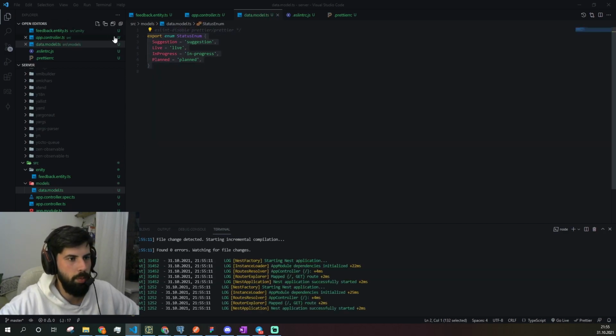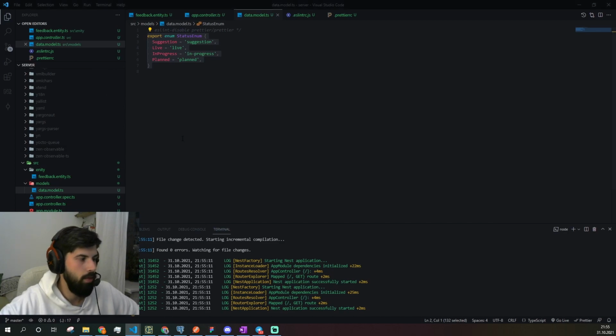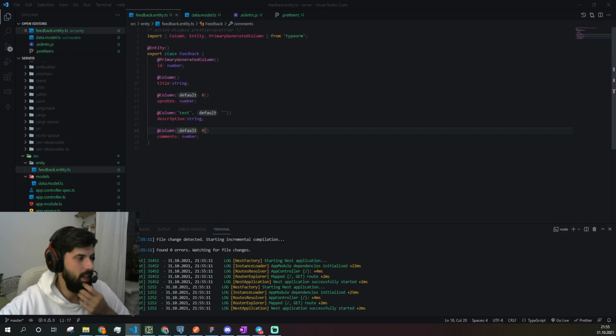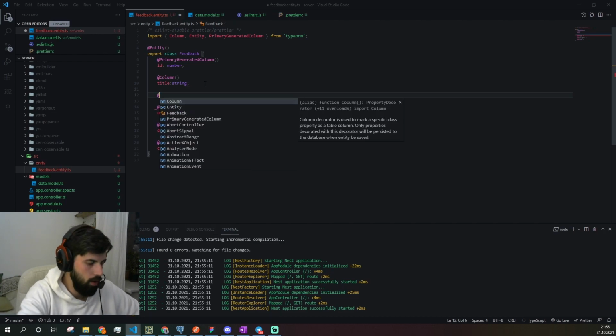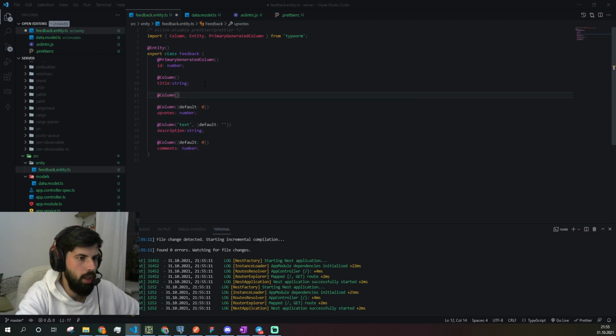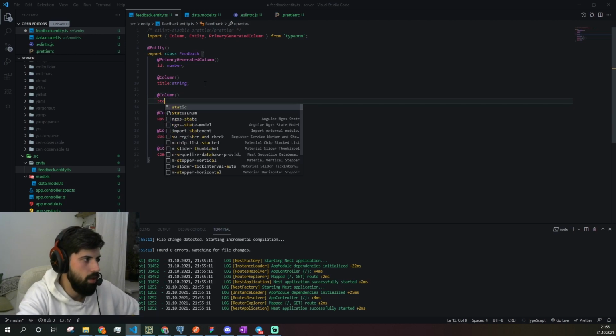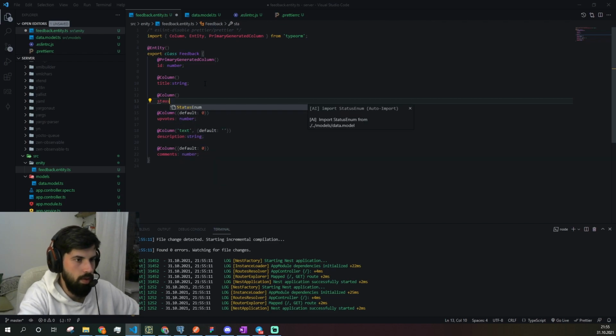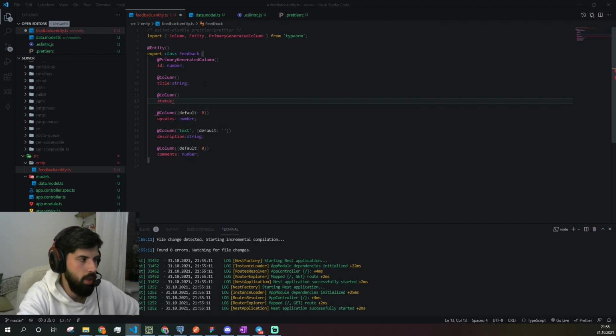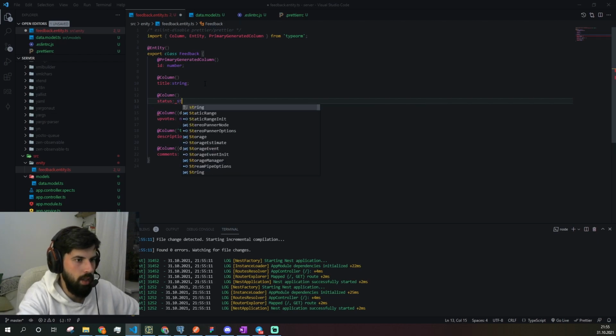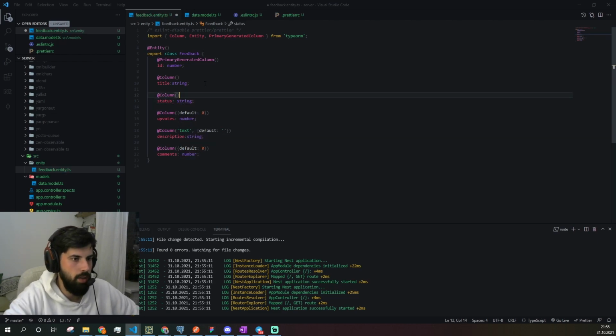So we basically copied our YAML from the Angular project. It's one cool thing, which is really awesome to have. And then we're gonna define our column here. It's gonna be Column, and the name for this is status. Then we define it as a string because we're gonna store string values.